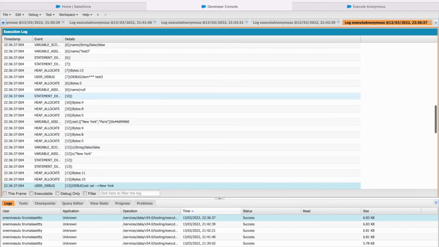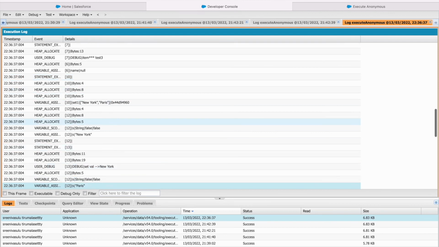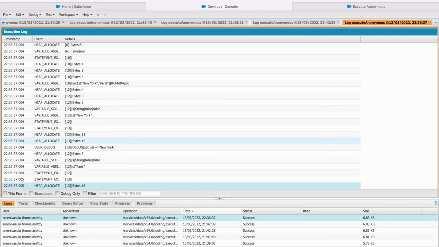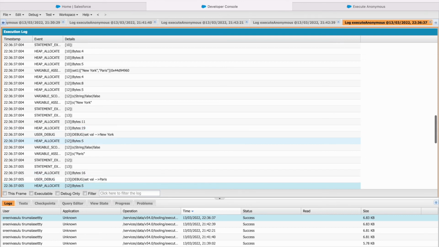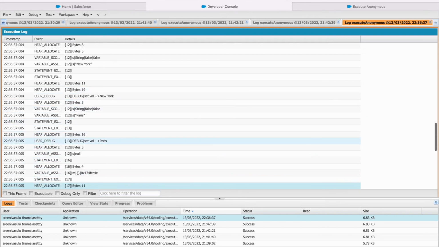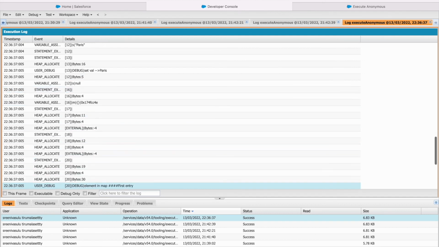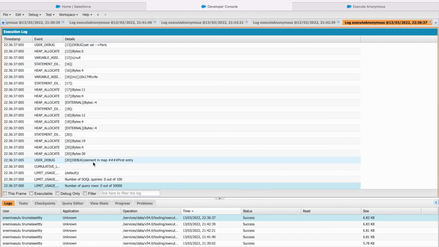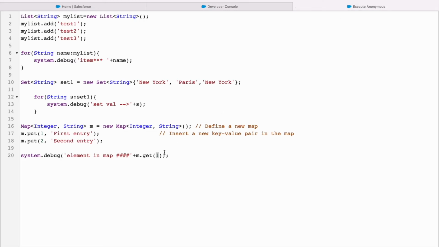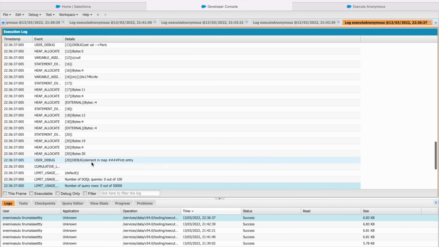And I will go to the set. In the set, I am expecting only 2 values, that is New York and Paris. So New York and Paris, the duplicate got eliminated. And in the map, I am trying to get the value by using the key. If I pass 1, for 1 the value is the first entry, right? So this got the element in the map, first entry.